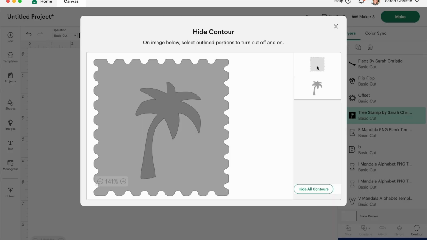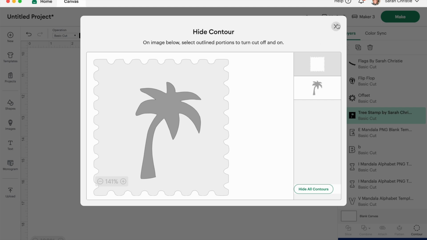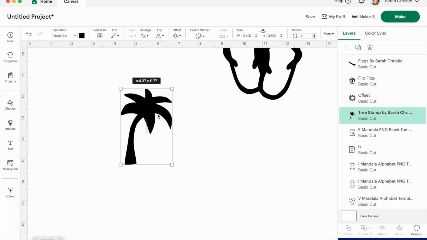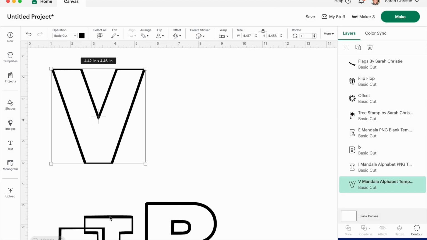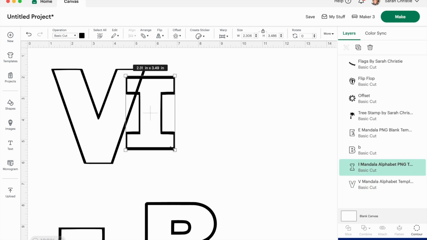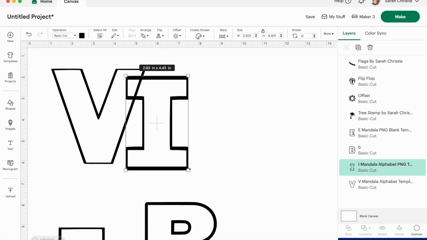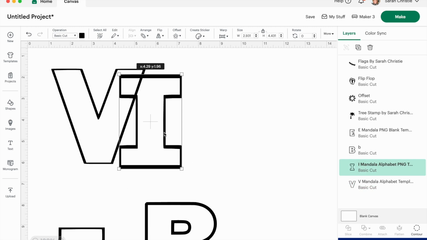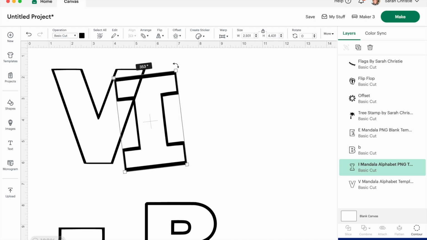I created this tree last year. It was a stamp, but I've just flipped the contour so that I can use the tree. And now we're going to start making our words. So we're going to get letters V and I, and I want it to be a bit wonky. So I'm going to see if, oh yep, the corner tool's there today. I'm going to just angle my letter I.